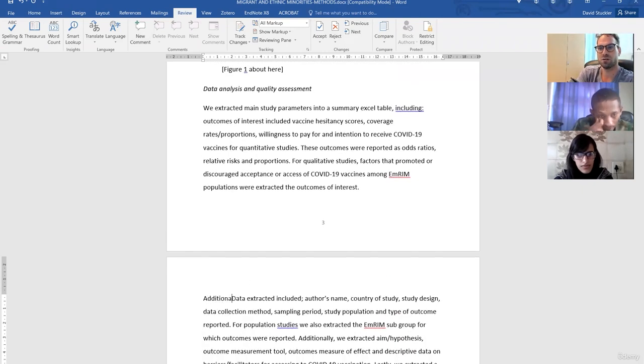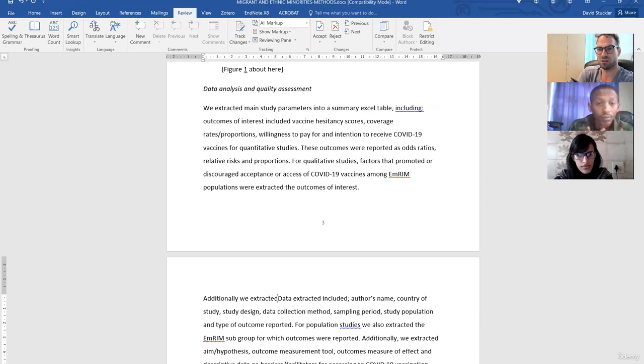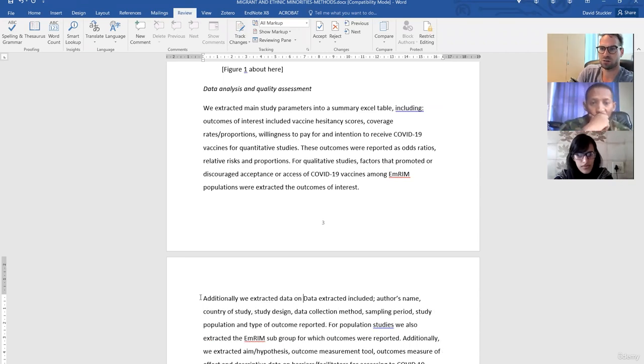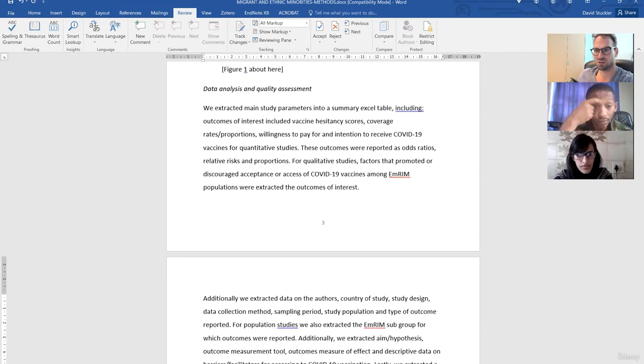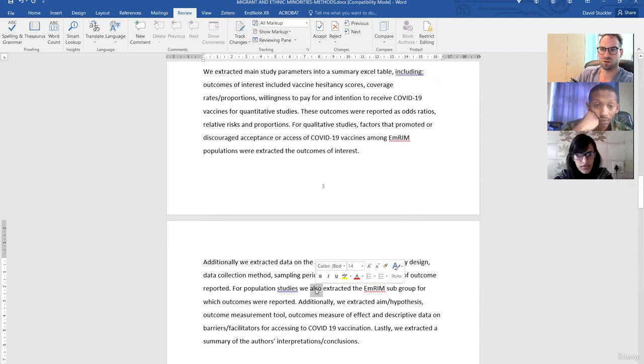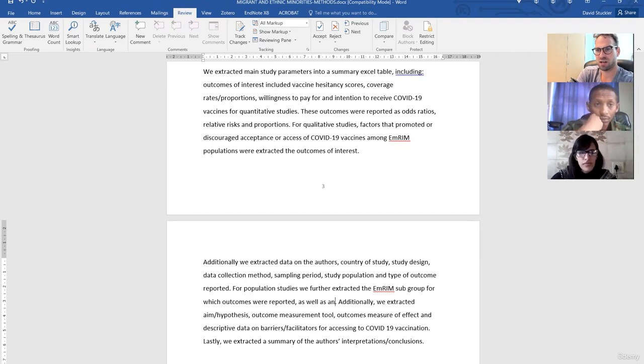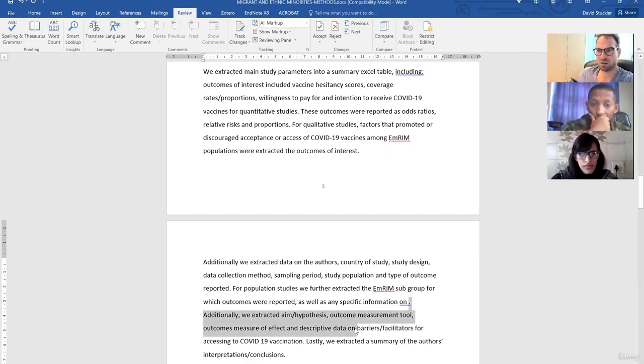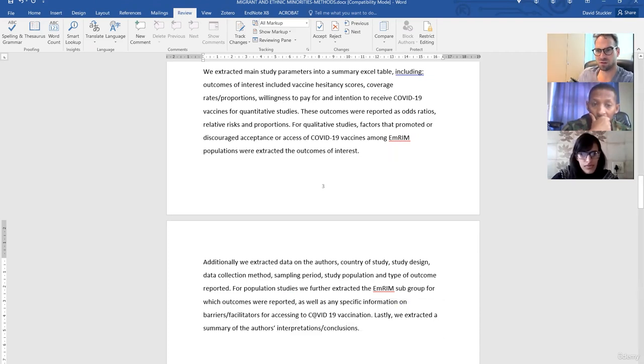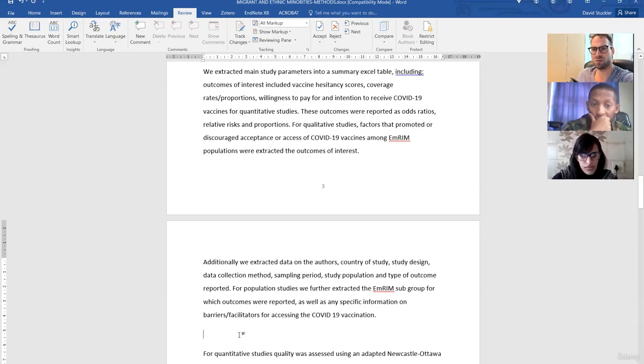Additionally, we extracted data on the authors, country of studies, and so forth. We further extracted... And I don't think we need this. As well as any specific information on... for accessing the... I don't think this is hugely important to detail.